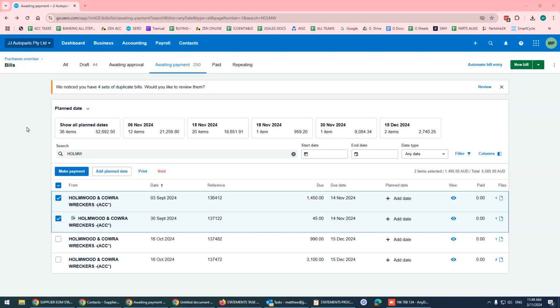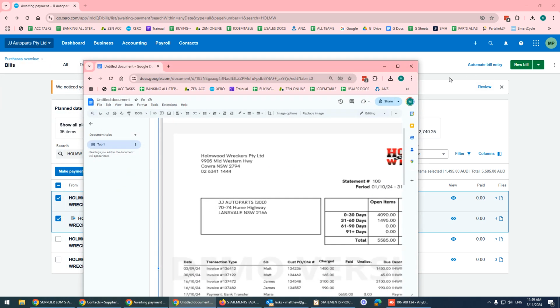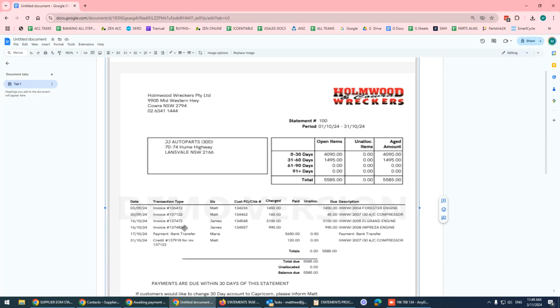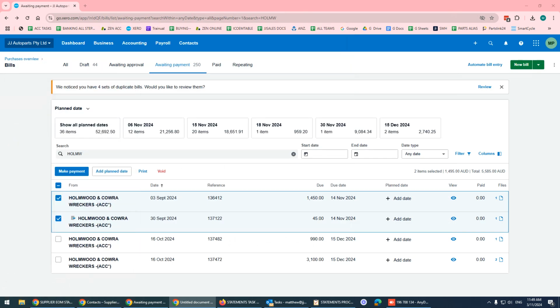Okay, when we're doing the task of checking the statements or other tasks in the awaiting payment in Xero, it's a lot easier if you have the columns in the same order as what they appear in the statement. Like it's the transaction type and then the amount owed and things like that. So we can do that in Xero.